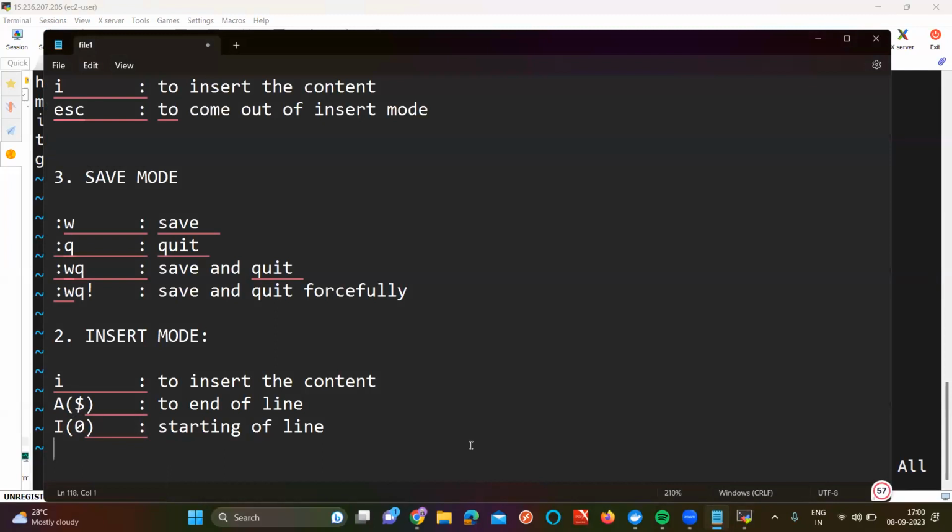If I give capital A, I'll go to the end of the line, sir. What is the alternate command for it? If I give capital I, I'll come to the starting of the line. What is the alternate command? Clear now? That's it. And there is one small difference between capital A and dollar. I'll tell you what the difference is.